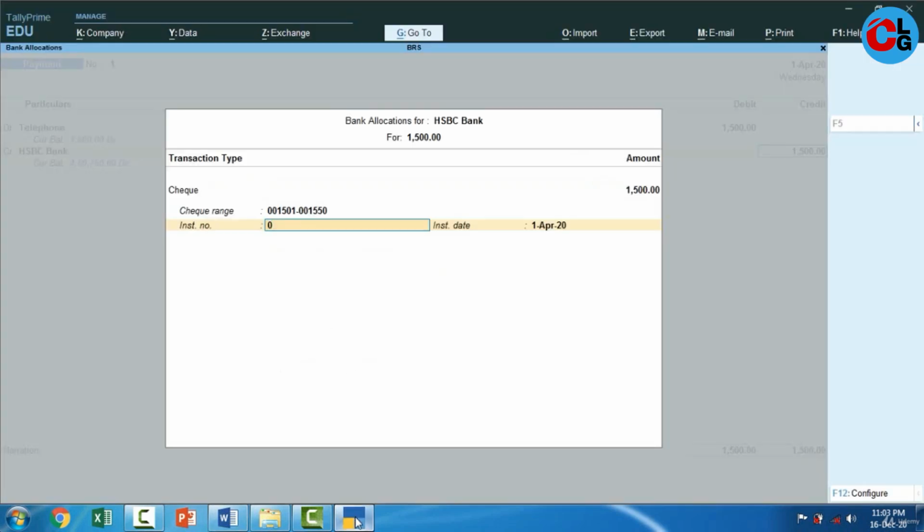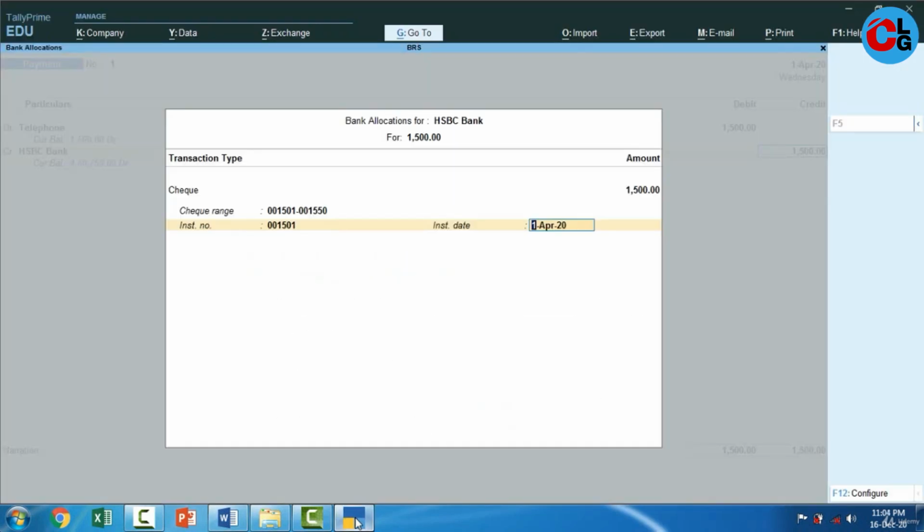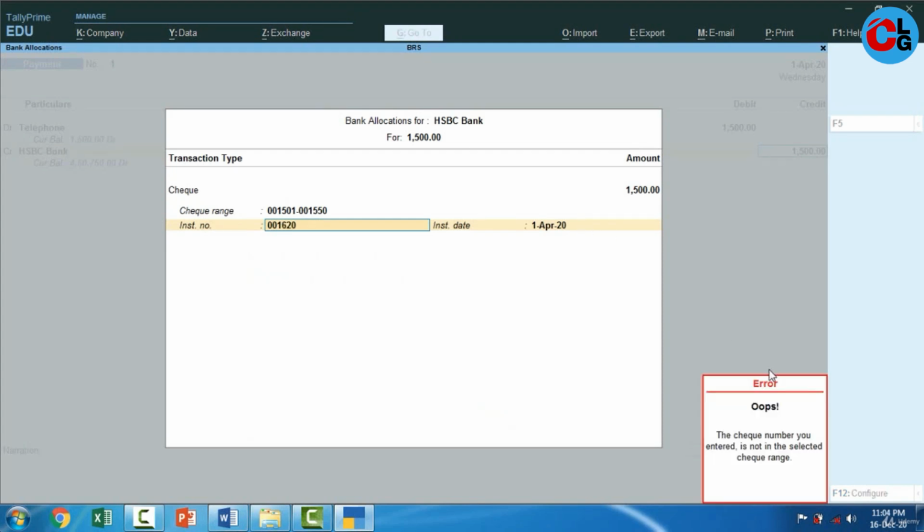If I put a wrong check number, one not within this check range, it will not accept it. For example, I'm going to put 0016201620. It gives an error message: the check number you entered is not in the selected check range. So this is a great feature. I'm going to choose the correct one.